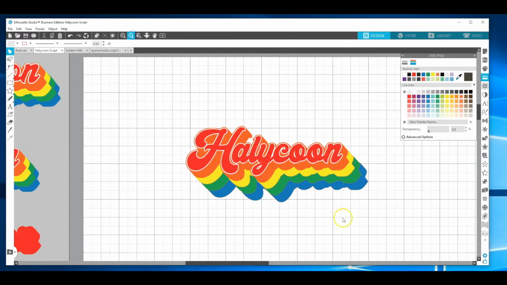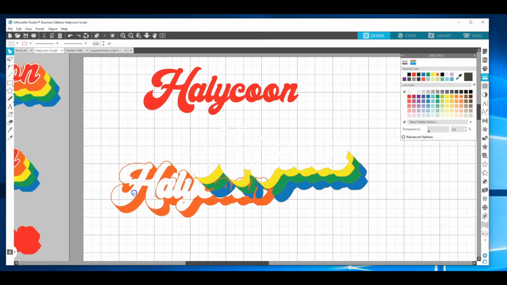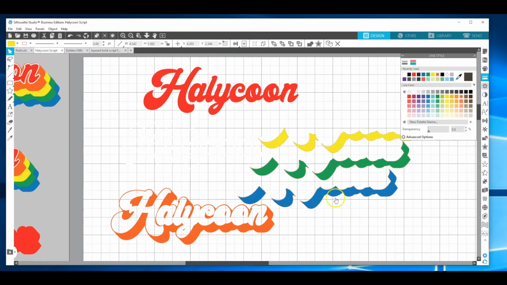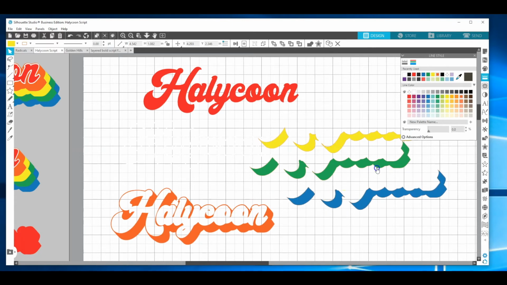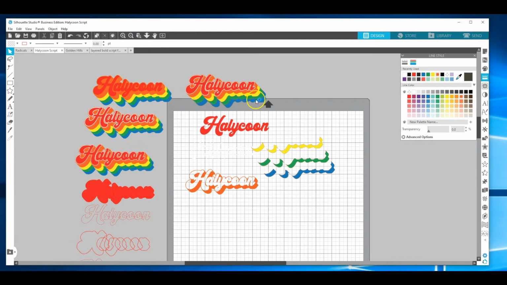So now when you're ready to cut, you can just separate it by color. The white is here. And when you layer them, they should all sit next to each other and they shouldn't overlap. Alright, so that is how you create the layered offset look with the two fonts with the extrude.